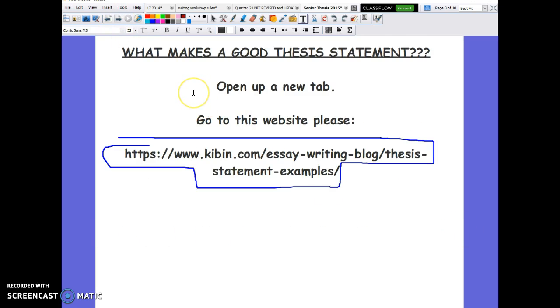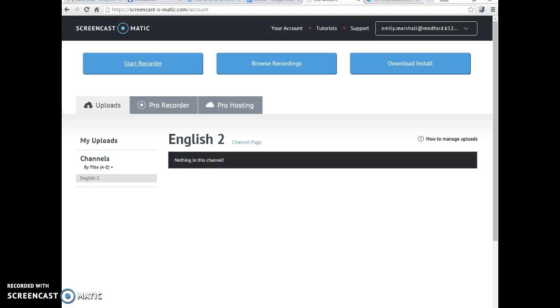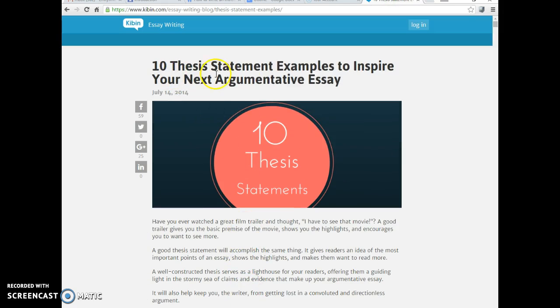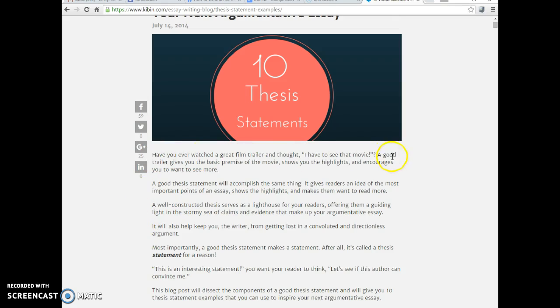And then I had you open up a new tab, and I had you go to this website, right here. And I really liked this website. So this was called 10 Thesis Statement Examples to Inspire Your Next Argumentative Essay. Obviously, we are writing persuasive essays, but still, nonetheless, you're building argument as you're trying to persuade. So we just read the first part of this, and I'll have you read it on your own.